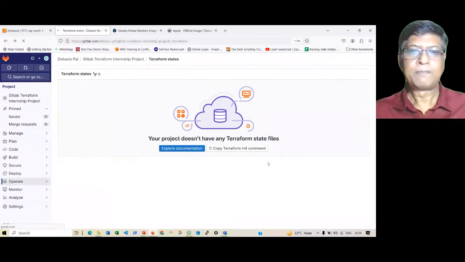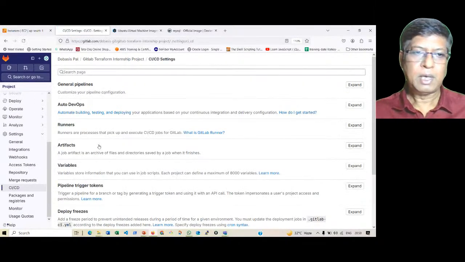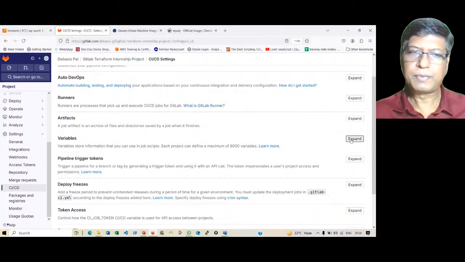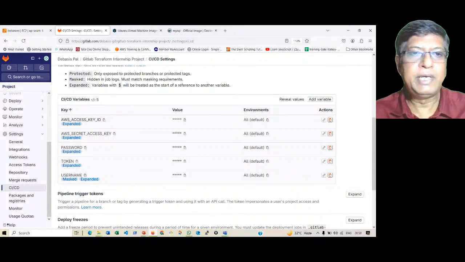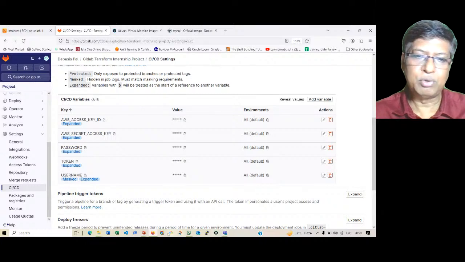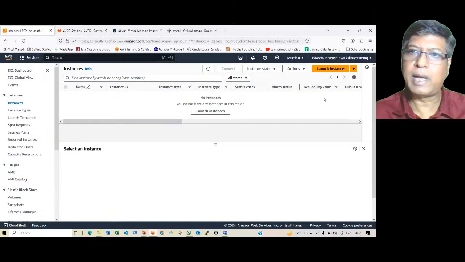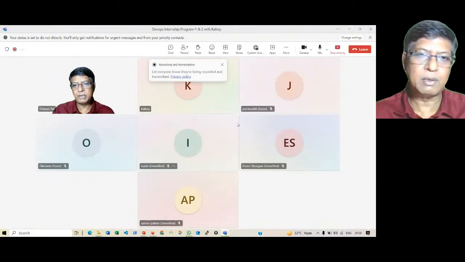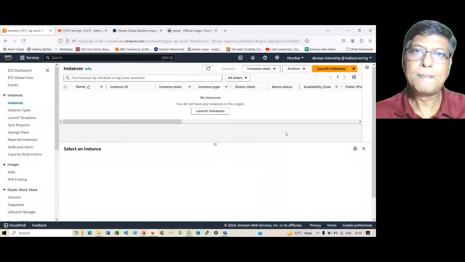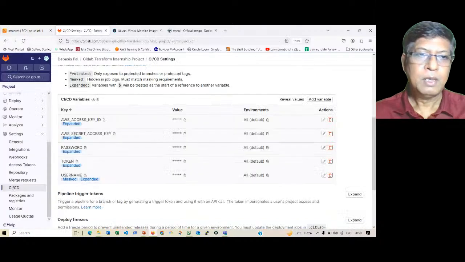In the CI/CD, after I have seen the runner, I will check my variables. See, I have 3 variables created because Terraform needs an access key and secret access key to be able to access the resources or create resources over cloud, AWS Cloud. So these 2 have already been given. This is the secret key and the access key ID.